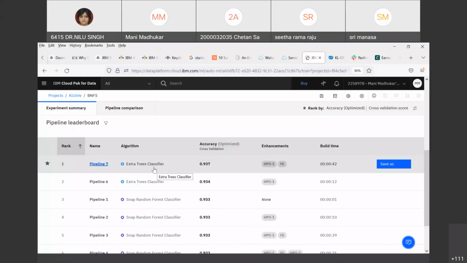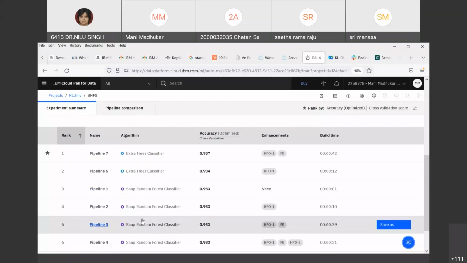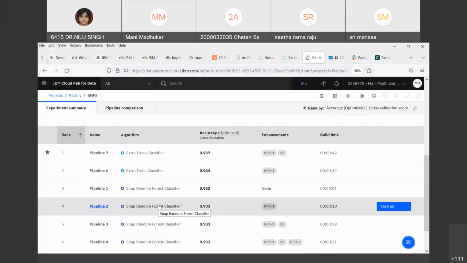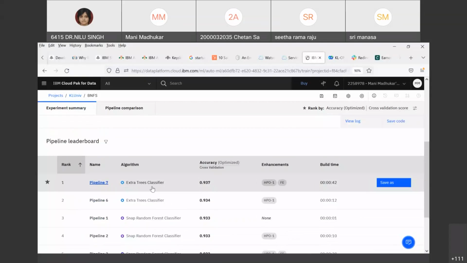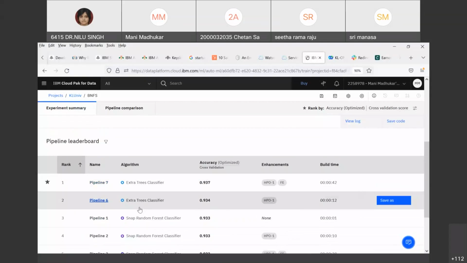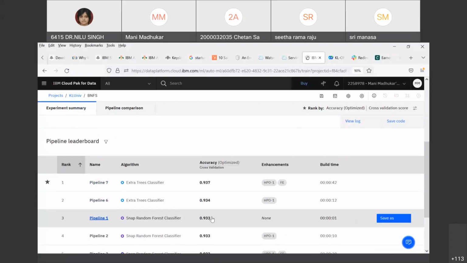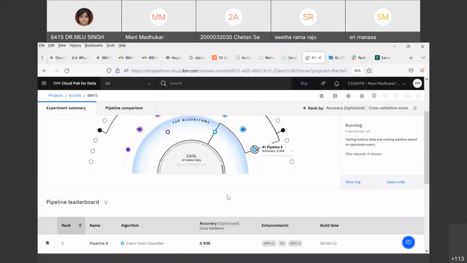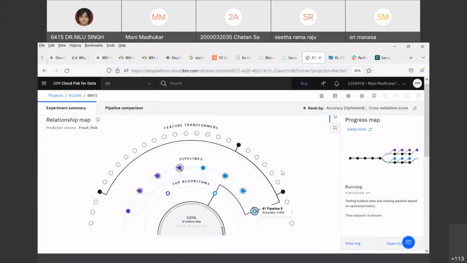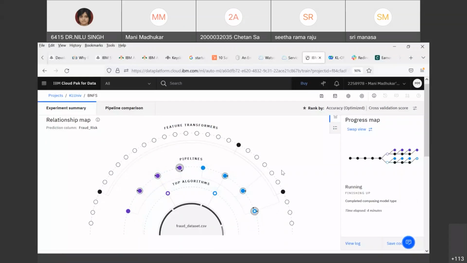Now see the other algorithm. The two algorithms it picked are Snap Random Forest and Extra Trees. With Snap Random Forest, it has already run all four pipelines, with hyperparameter optimization, feature engineering, and all that. And now it is working on the Extra Trees classifier. With the Extra Trees classifier, it was able to obtain 93.4% accuracy, marginally better than SRFC. But with hyperparameter optimization and feature engineering, it's been able to achieve 93.7% accuracy. And it is still working on it. So what I'm trying to explain is that this is automated.